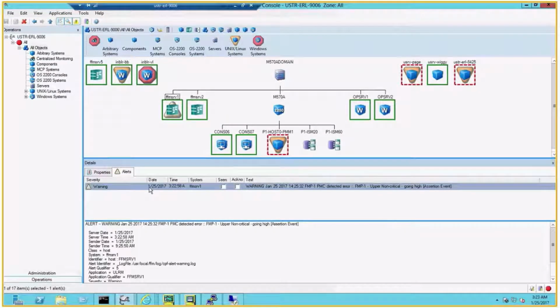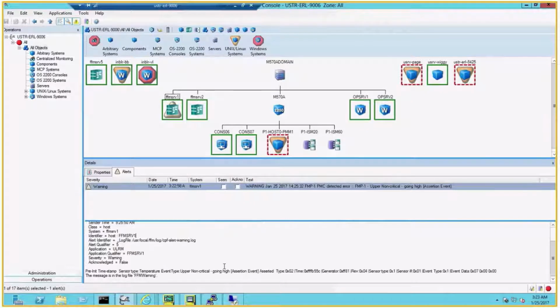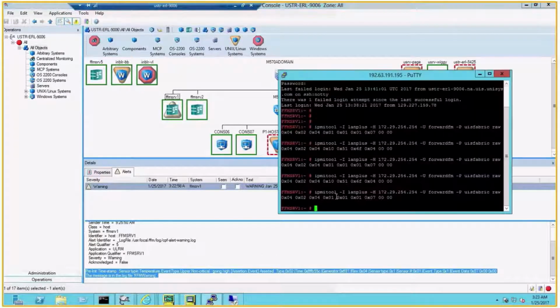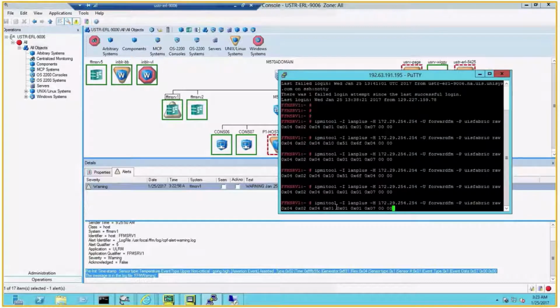This is the alert generated for FFM server, which I generated manually by using putty session. This is the headline of the alert, and here are the details of that particular alert. Here is the extended text of that alert, and I'll be generating one more alert for the same system, which will be a critical alert.